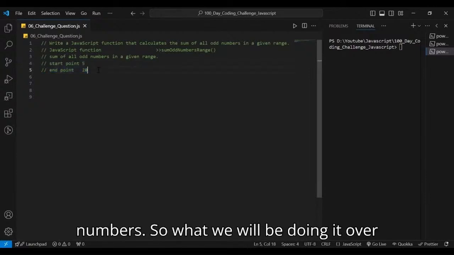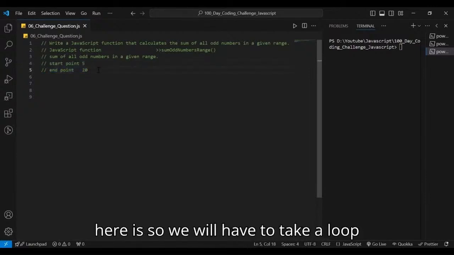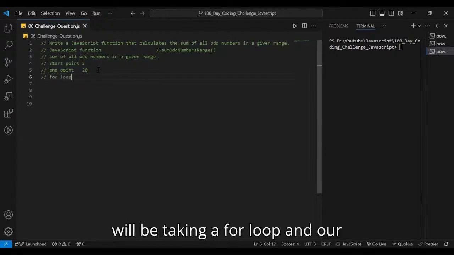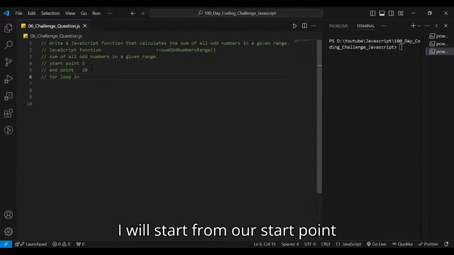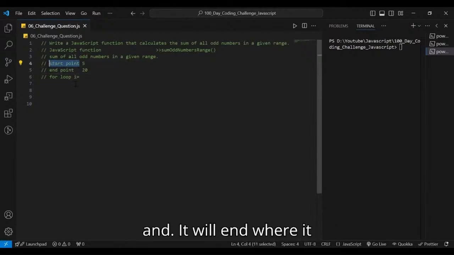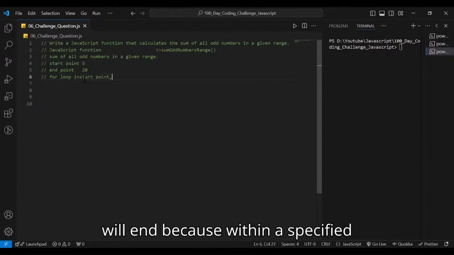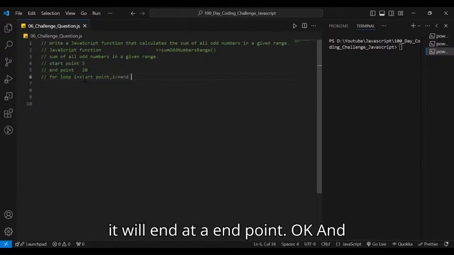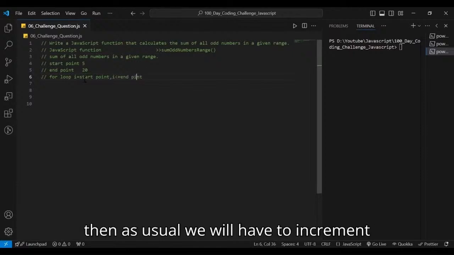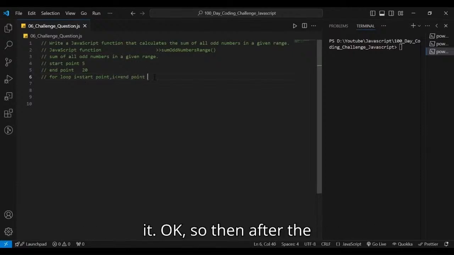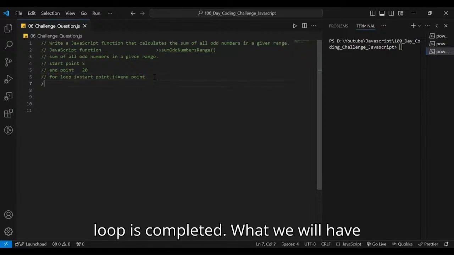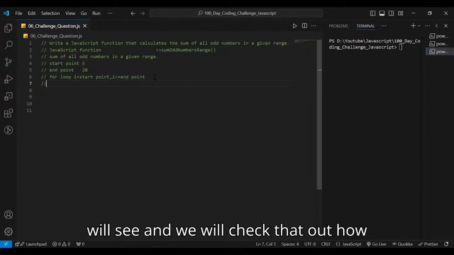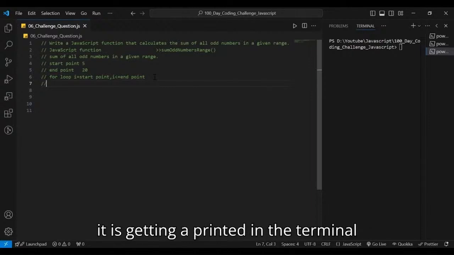So what we will be doing over here is taking a loop again. We will be taking a for loop, and i will start from our start point. It will end where? Within a specified limit, right? It will end at the end point, okay? And then as usual, we will have to increment it. Then inside the loop, we will see and check how it is getting printed in the terminal, in the console as well.